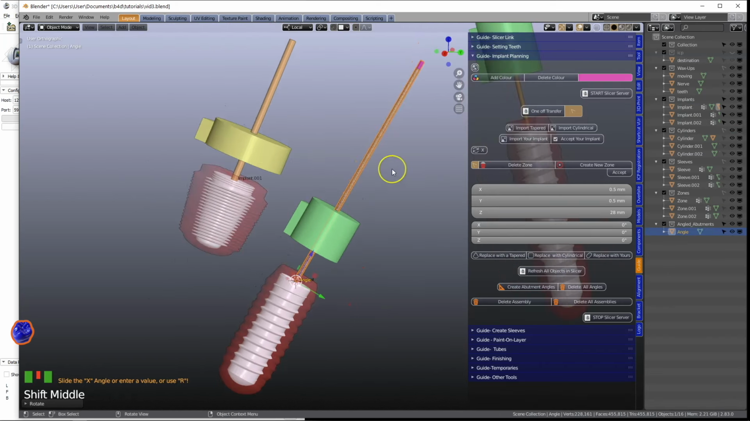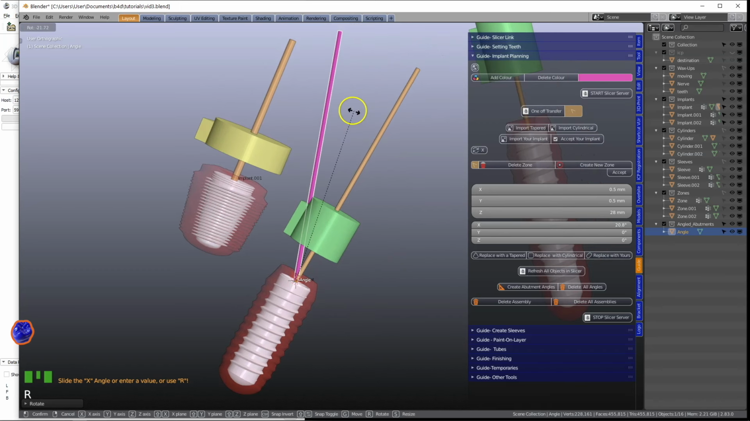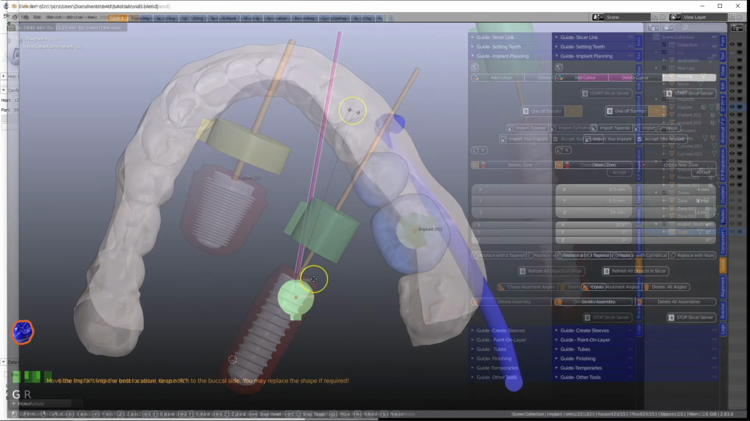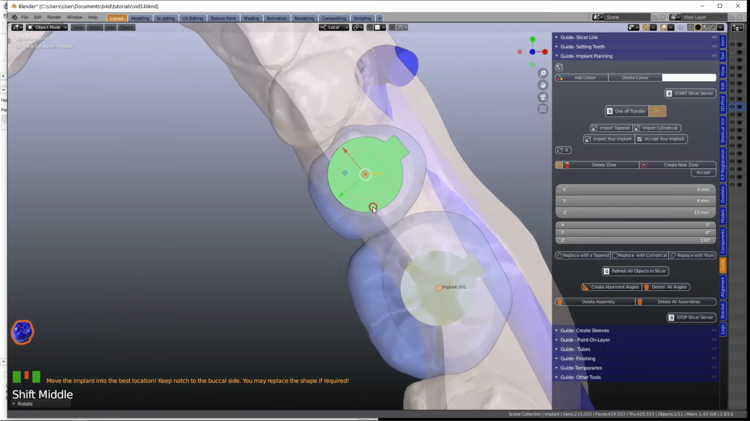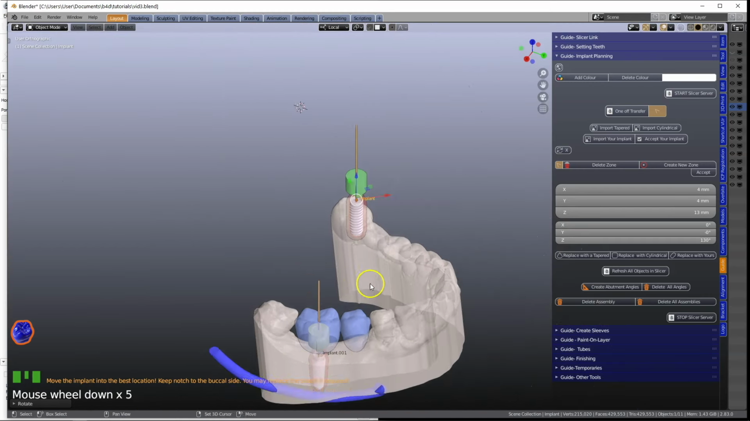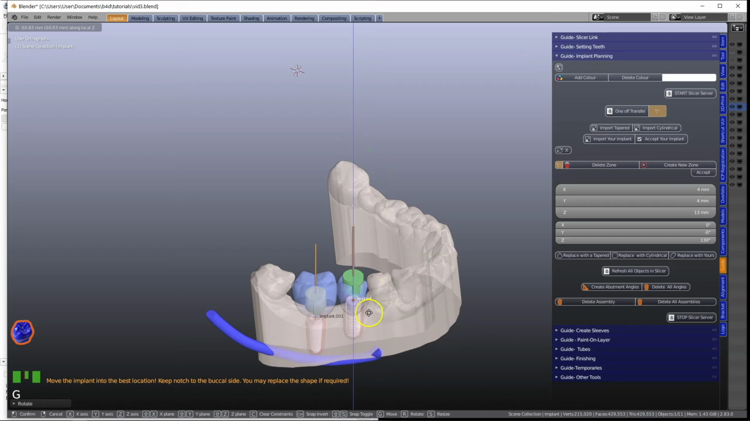An angle indicator can also be used to measure angled implant abutments. Implant planning is a two-step process. Initially in the dental model, then in the DICOM viewer.